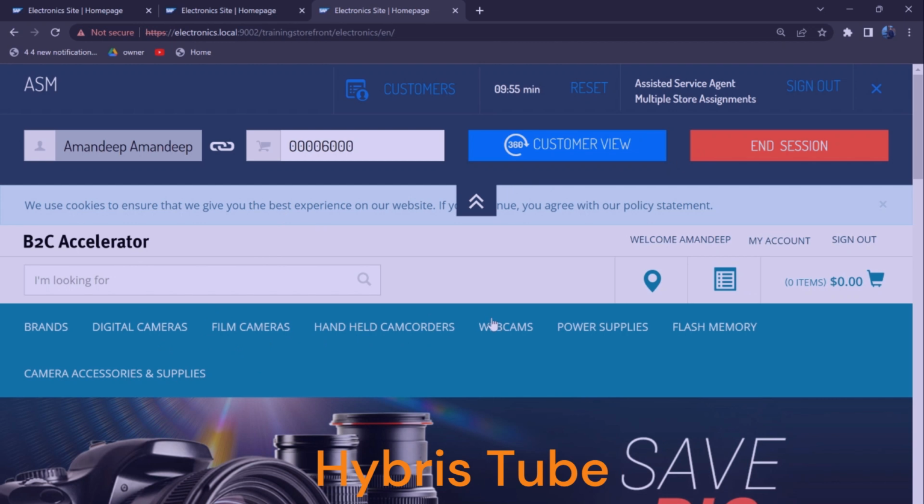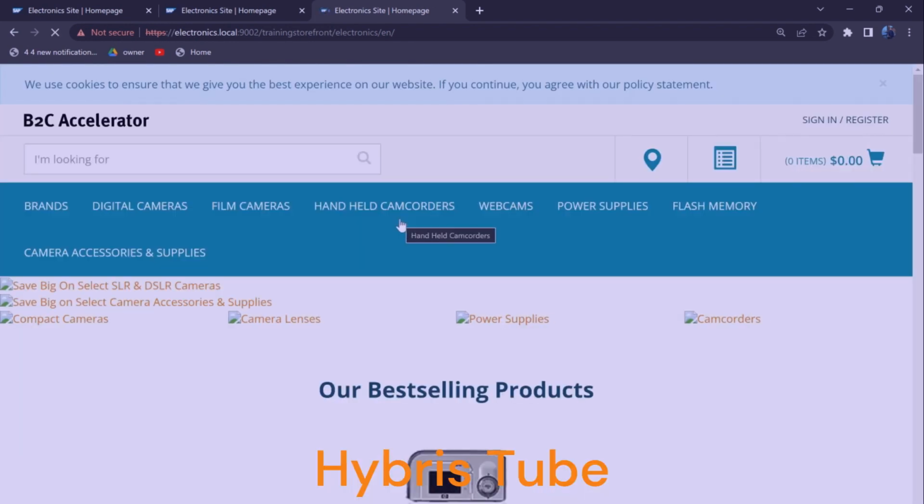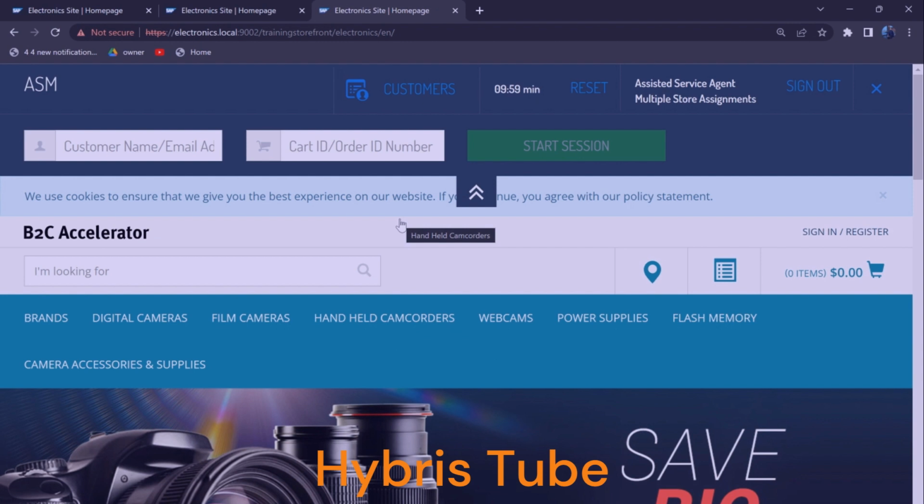I can also check the details of any customer, right? If I end this session, I will be able to open any other customer as well. I will explain later what exactly is the use of ASM, but basically this is how the ASM module looks like.